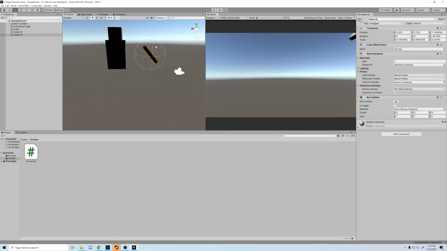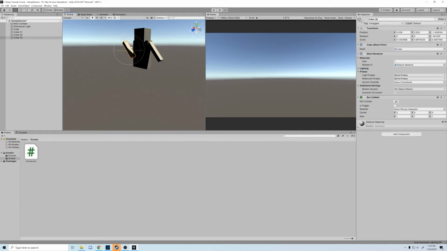Last time we covered installing Visual Studio and Unity. Today we're going to cover one of the most important parts of programming, variables.